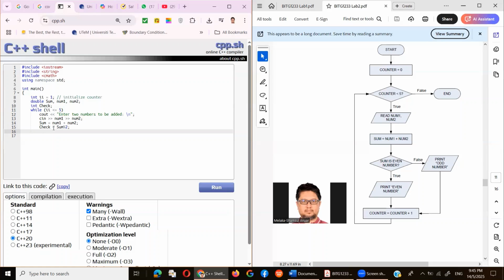Now we have this thing, if check is 0, then we can have cout, sum is, then cout, and then the sum, that is the value, which is even.